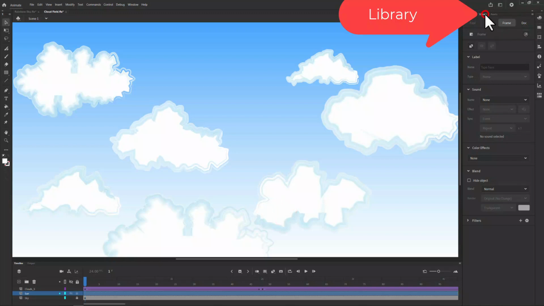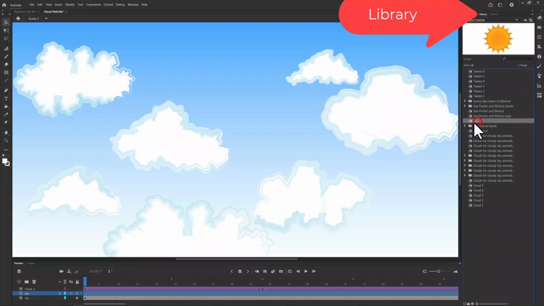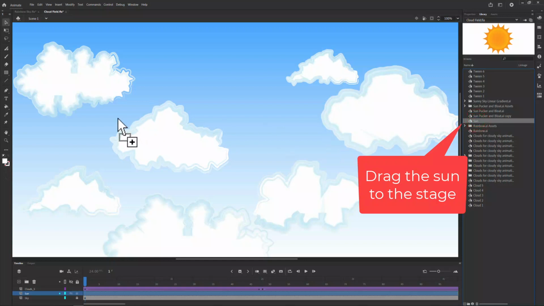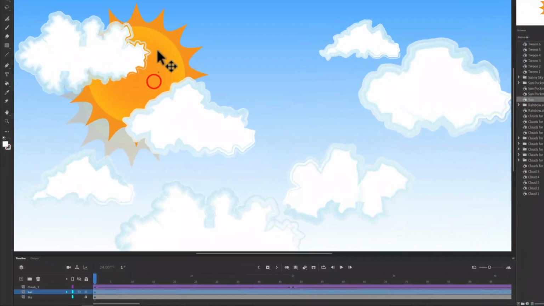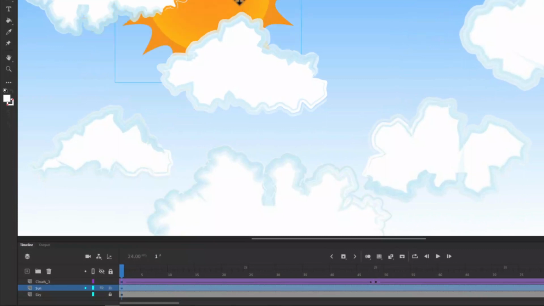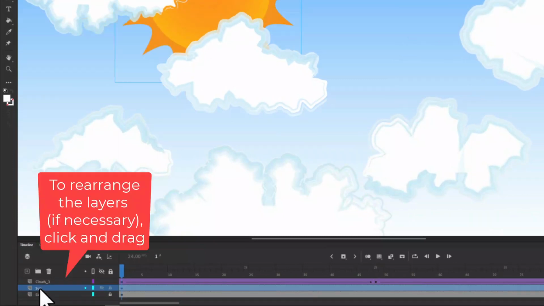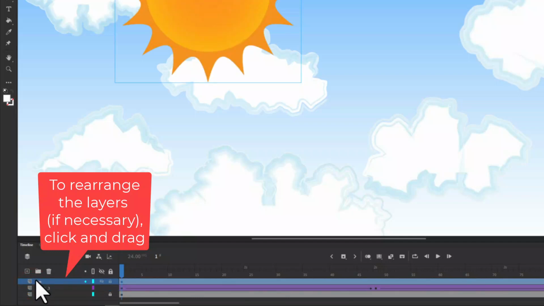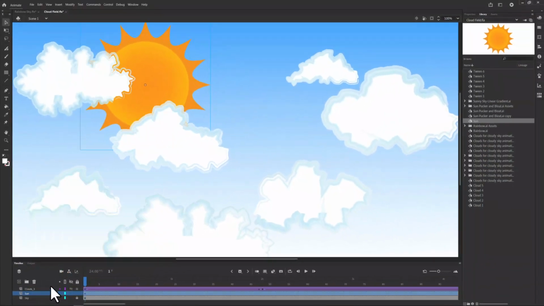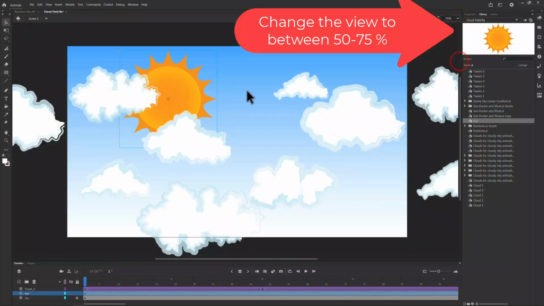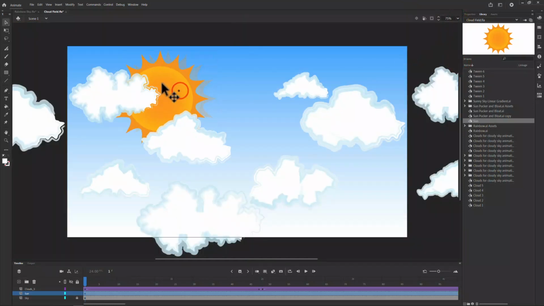I'll leave all of the check marks checked and go ahead and import. Now over here in my library, I will find my sun and drag it onto my canvas. And you'll notice that my sun is behind my clouds, which is where I want it. If your sun is not behind your clouds, you can rearrange the order of the layers by clicking and dragging them. So for example, I could click the sun layer and put it above the clouds, but I'm going to push Ctrl Z because that's not what I want. I'm also going to change the view to 75 so I can see what I'm doing a little better. I want to put the sun kind of in this corner here.